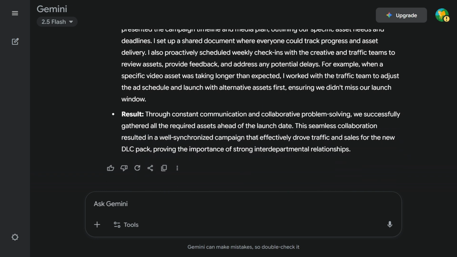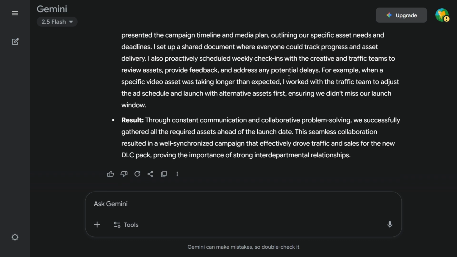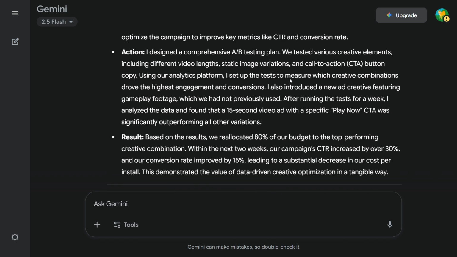Result: through consistent communication and collaborative problem solving, we successfully gathered all the required assets ahead of the launch date. This seamless collaboration resulted in a well synchronized campaign that effectively drove traffic and sales for the new DLC pack, proving the importance of a strong interdepartmental relationship.